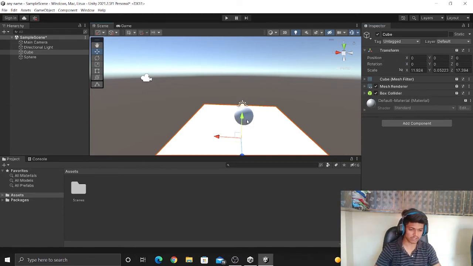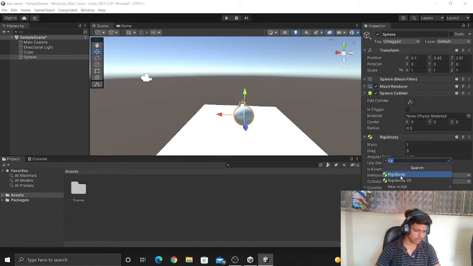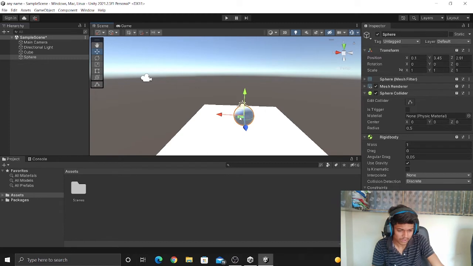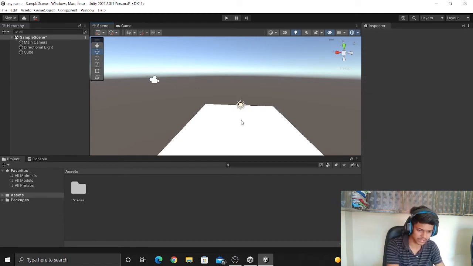Now we also have a component called Rigid body 2D, which is used for making 2D objects work. It helps 2D objects to work. Okay, you get the idea. So now what can we do more to make it understandable?